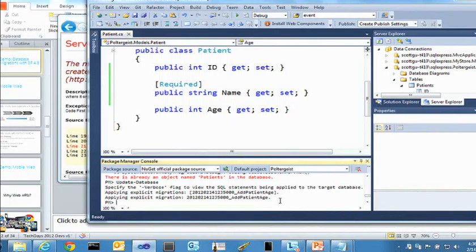What I can then do with another migration here is I can say add migration. And I'm going to say change name required.